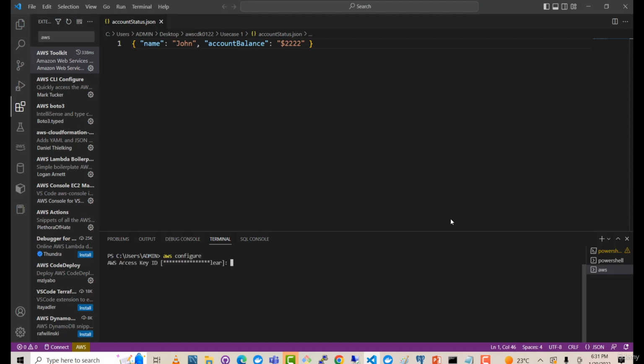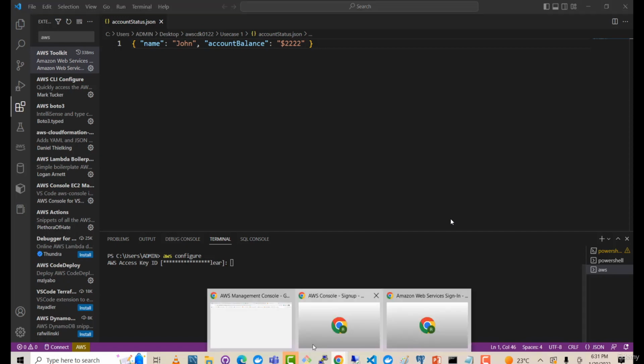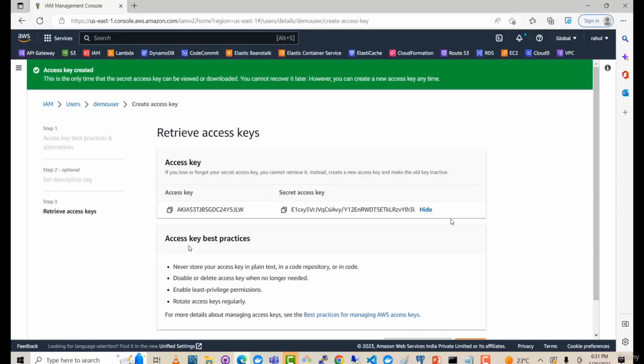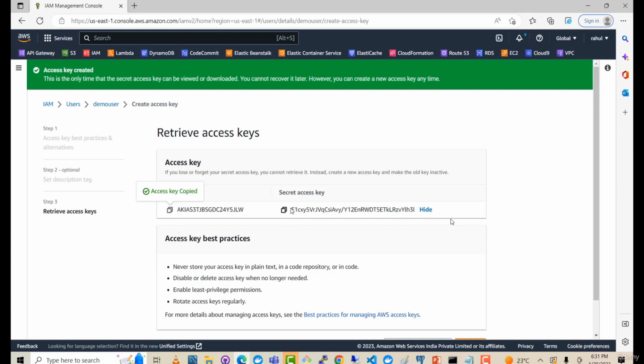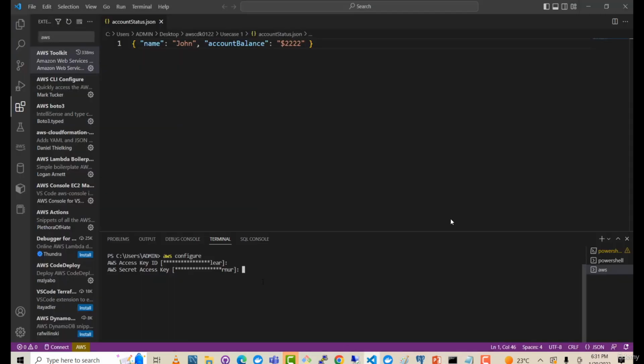Now it will ask for your AWS access key ID. Since I already have a user, it is already showing me the existing user. But if you are a new one, you'll need to give this access key. You just copy it from here and paste it here. Once you press enter, it will ask you for your secret access key. You can again go here, copy this and paste it here.